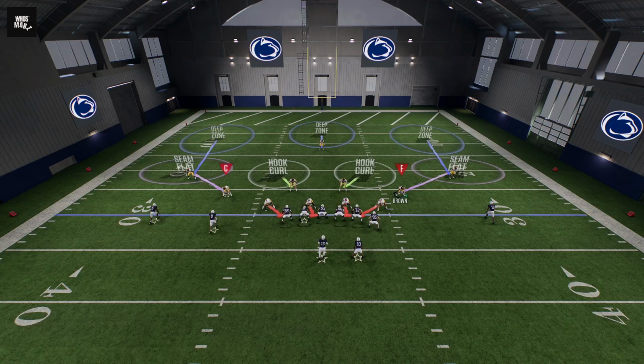Now I can start to understand, okay, well, do I want my defensive tackle to be more of a rush guy? If he's more of a rush guy, then I can start using him to get outside. For instance, Penn State, their defensive tackle, their 3 technique, has 85 speed.